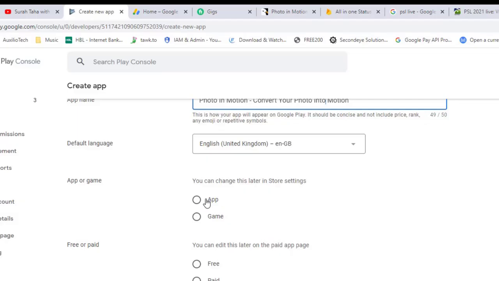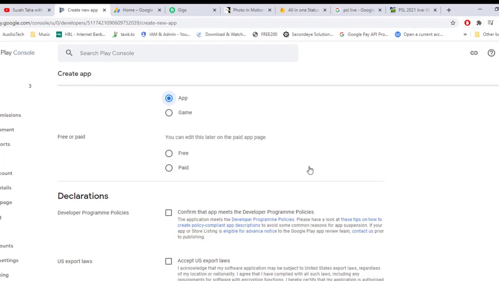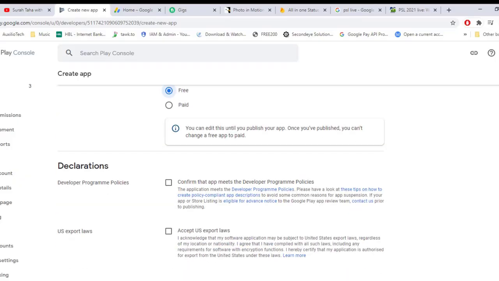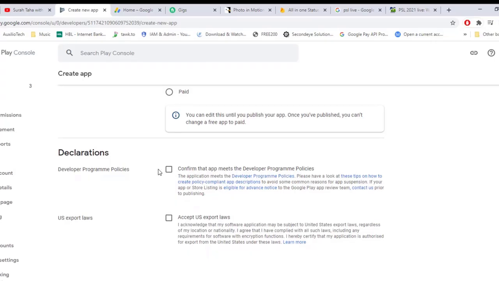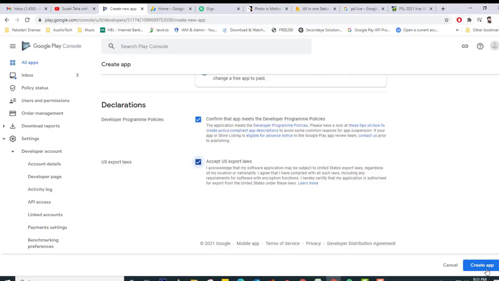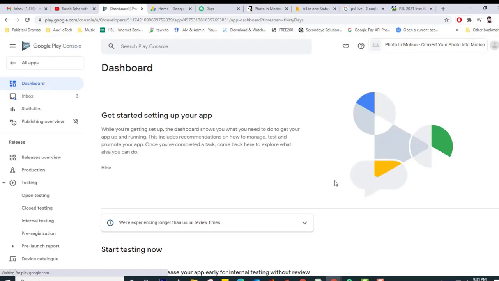Select whether it's an app or a game, and free or paid. My app is totally free, so select the free option. Agree to the developer program policy and click the create app option. Wait a few seconds. Our app is created now.